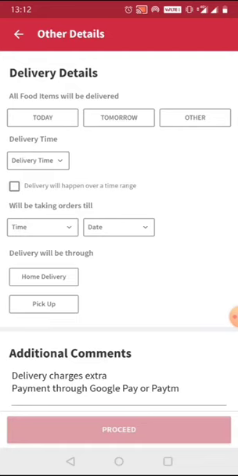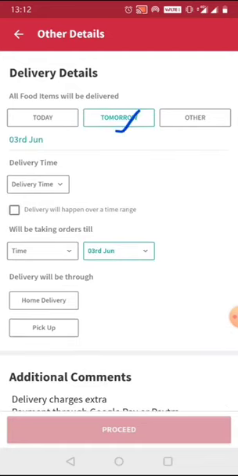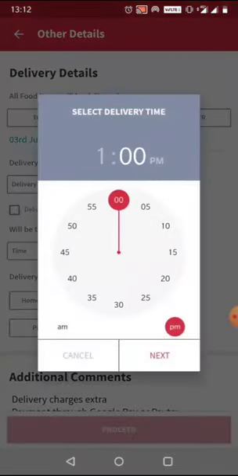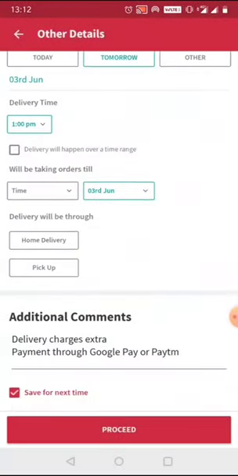Here the app asks for certain delivery details. Let's say the order is for tomorrow. Delivery time is 1 p.m. Next, it asks you for a pre-order time. If there's a pre-order time or a cutoff time for placing orders, you can select that. Next is the mode of delivery.